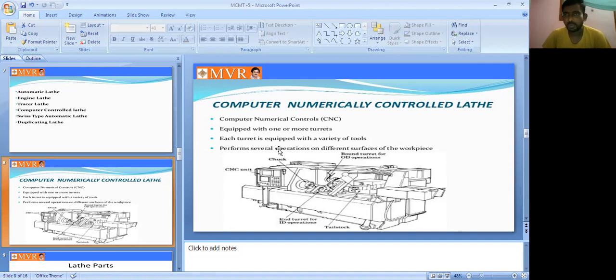We have some examples. We have three turrets, with three types of tools fitted in the turrets. Three types of operations will be performed in this type of lathe machine. It performs several operations on different surfaces of the workpiece. See here, that is a major, important point. That is a major use of the CNC. Nowadays we are using CNC, and mostly industries prefer it, as it is developed technology.